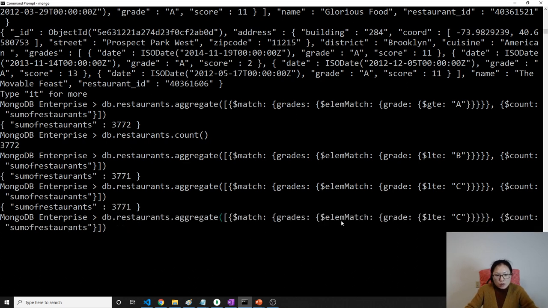So next one, yes, we want to do the group, because what we are trying to do is group based on the district and the cuisine. How to do that? Using $group. Group based on _id, and _id should have two fields. One is the cuisine and the district, okay. And we also have a $district to get the value, and another one is cuisine.